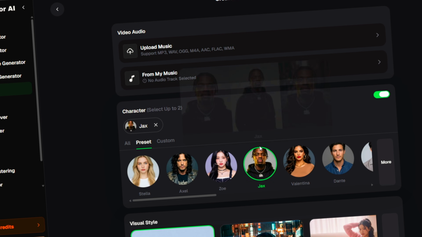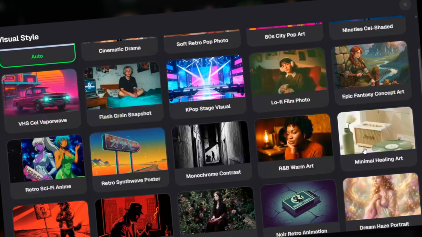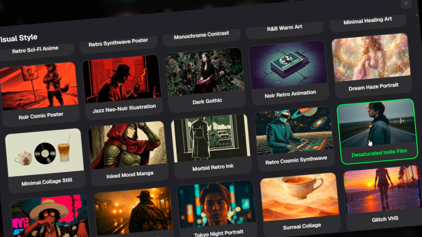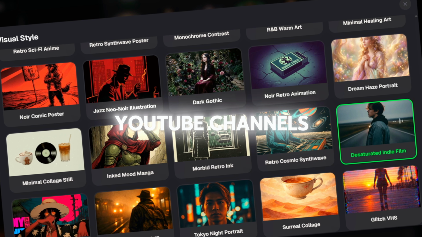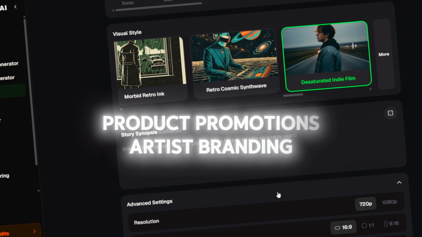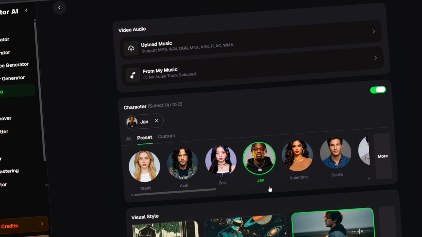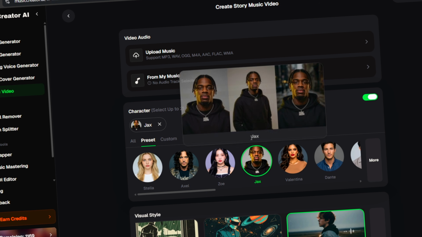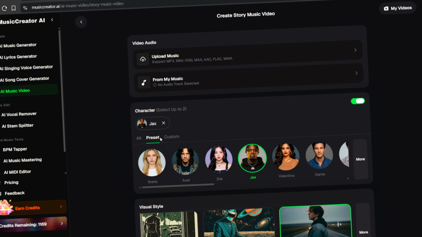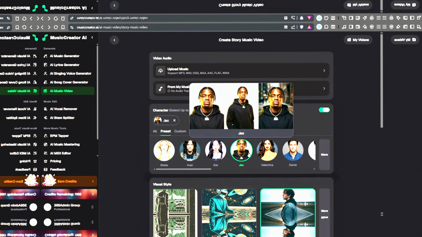One thing I kept noticing while testing these features is how useful Music Creator could be for content creators. You could use it for music promotion, YouTube channels, social media clips, merchandise advertisements, product promotions, artist branding, and other types of visual content. The goal isn't necessarily to replace professional video production. The goal is to help you create content faster, especially when you need something quickly.